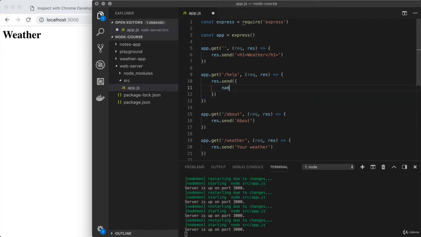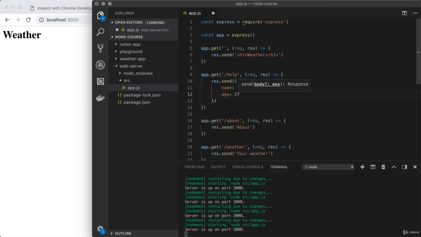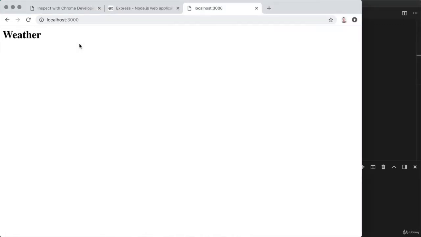So as an example, I can pass to send an object and I could set up some properties. Let's set up some properties about ourselves. So name Andrew and age 27. Now when we visit this page, we're going to get a JSON response back. Express is going to detect we've provided an object. It is automatically going to stringify the JSON for us, and it's going to get it sent to the requester correctly.